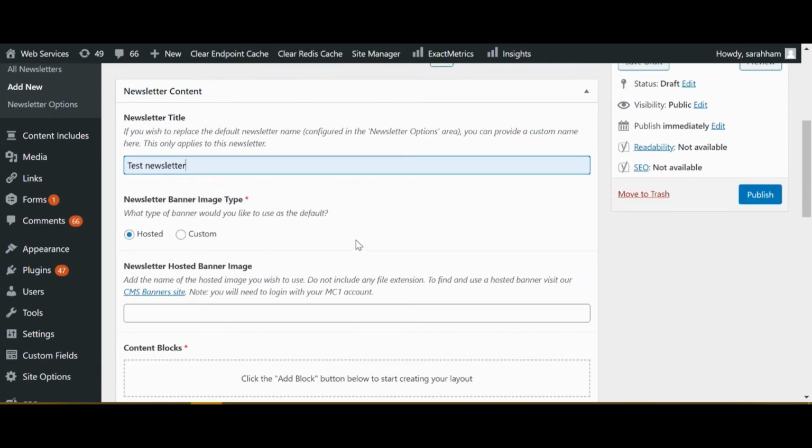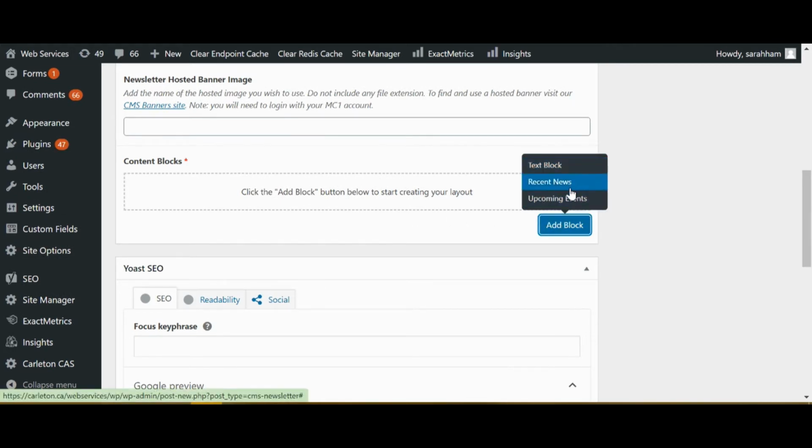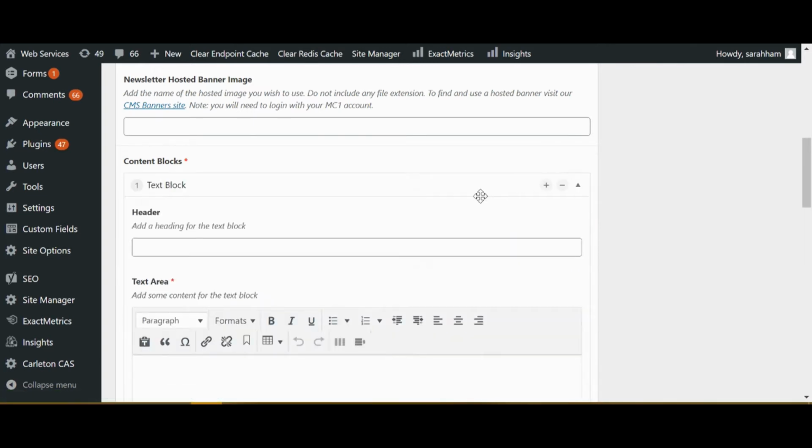You can also choose a banner for your newsletter. Again, if left blank, the default banner will be displayed. Then add content by clicking Add Block. There are 3 types of content you can add. To add one, just click on it.